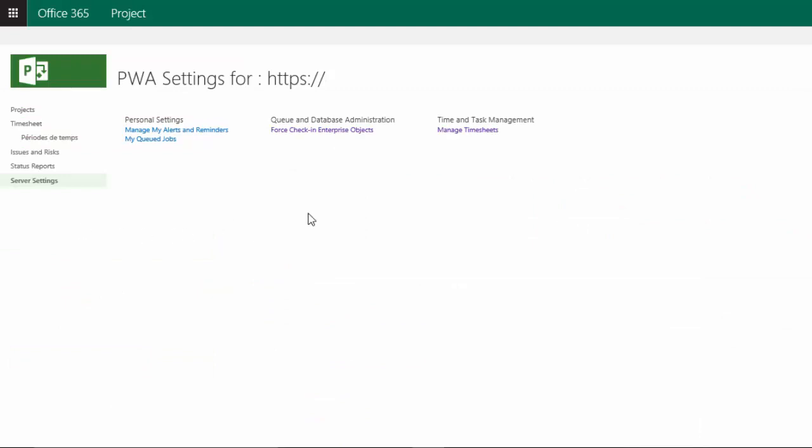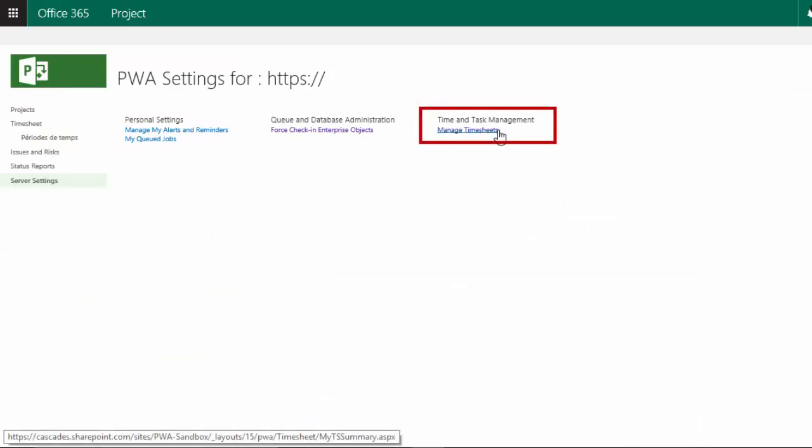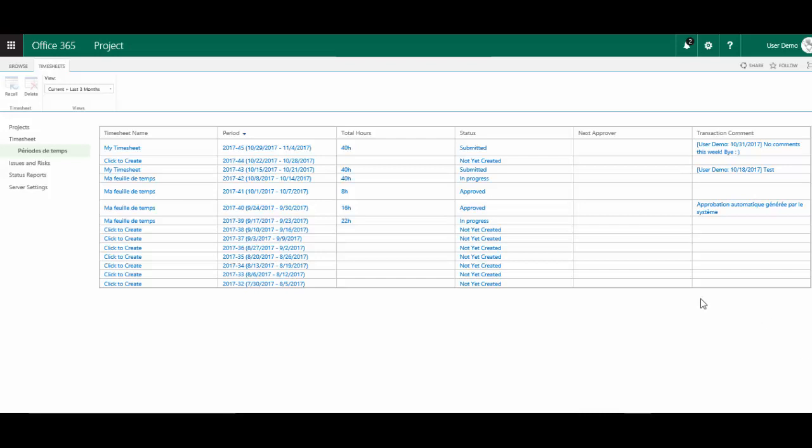And then under the Time and Task Management section, click the Manage Timesheets link. There are several columns that appear in this table. Under the Timesheet Name column, you will see Click to Create. This means that the timesheet is not yet created for this respective period. My Timesheet indicates that the timesheet is created, submitted, approved, or rejected according to the status column.